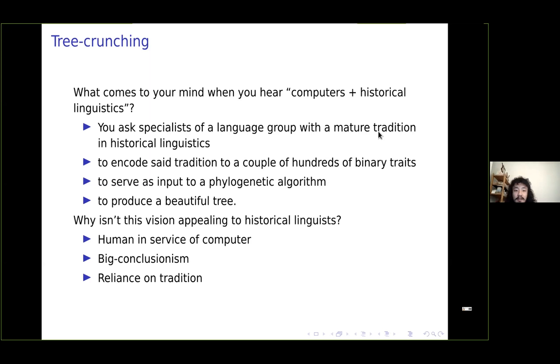And that's nice, but I don't think that's the thing that's the most appealing to historical linguists, because I have my basic misgivings about this kind of paradigm, in three points. First, it's kind of the inverse, because in general, computers are supposed to help us do things, but now the computer is going to run an algorithm and we encode things so that computers can read them easily. That's not the happiest thing ever.